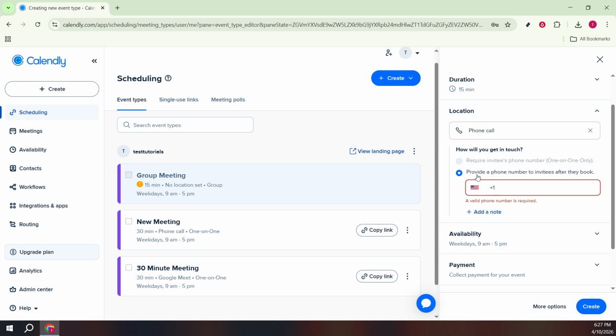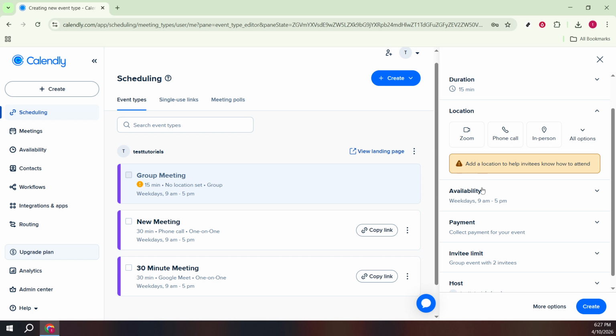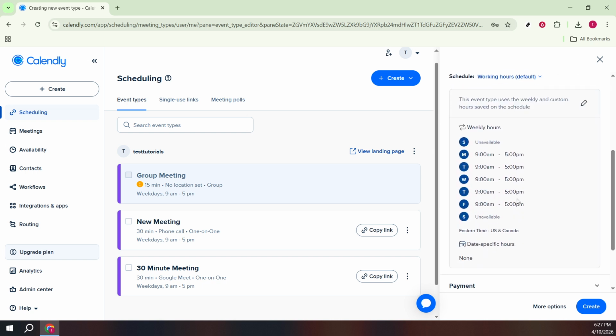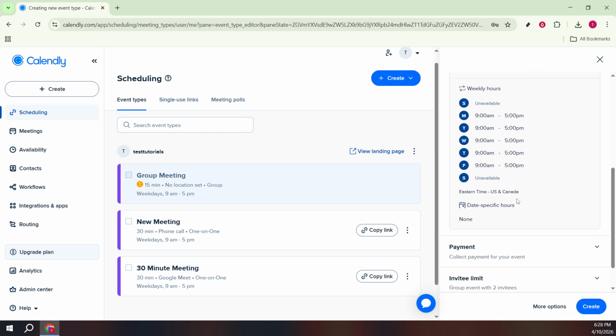Choose availability to define when people can book this event. Align it with your working hours and make sure the time zone is correct so invitees see accurate options. Setting a reasonable booking window helps you manage demand and avoid last-minute surprises.